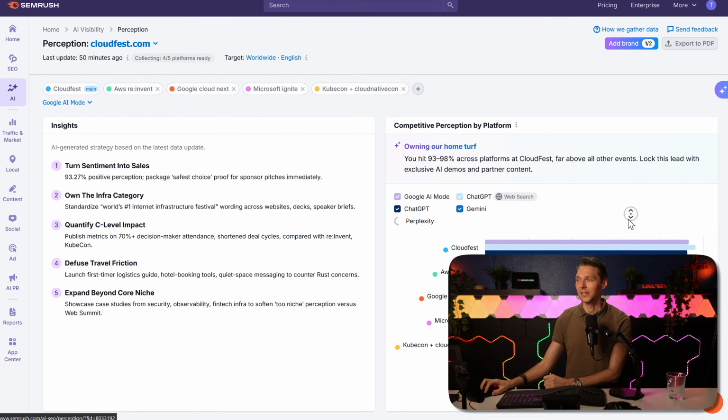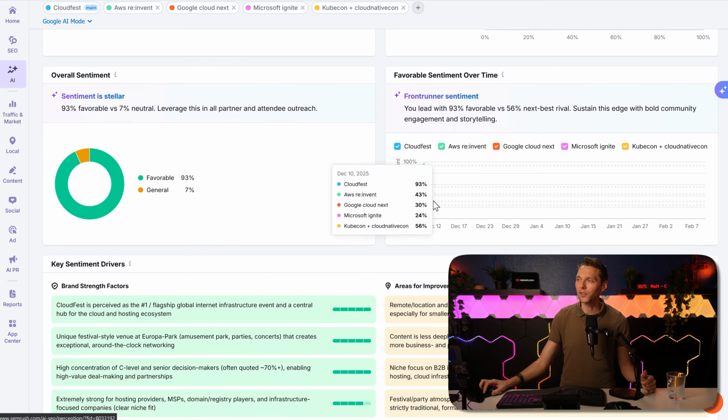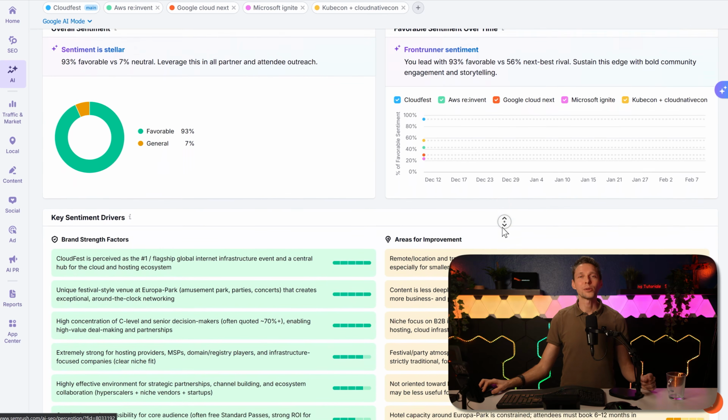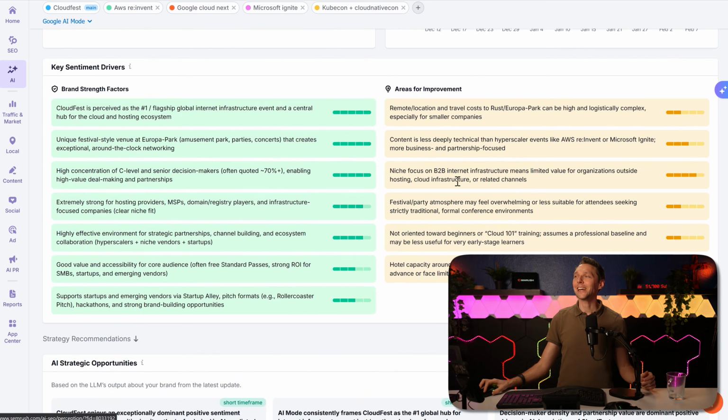Excellent job. Then we scroll down and we go to the overall sentiment, and then we have the favorable sentiment over time. Of course, if you keep using Semrush, then this graph will fill out and you can see what's going on if things are changing. Then we scroll down and we can see the key sentiment drivers, the brand strength factors, and the areas for improvement. Again, really awesome and a source of some good information.